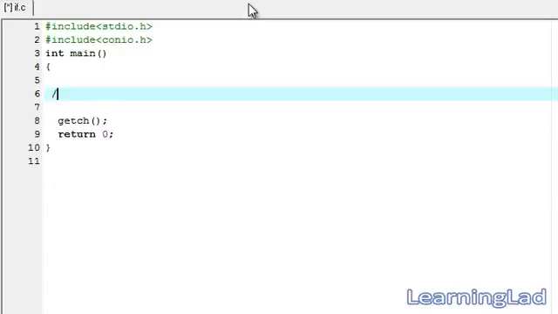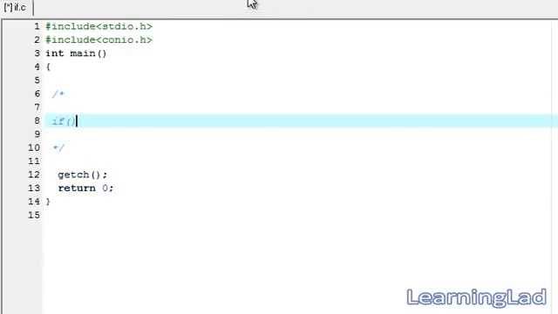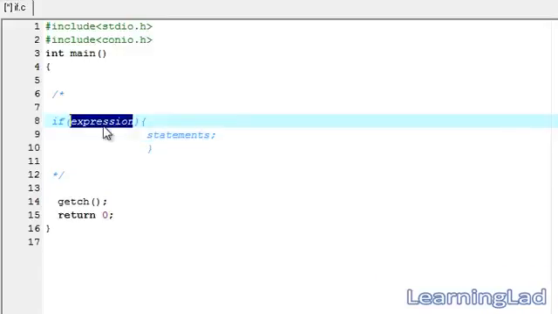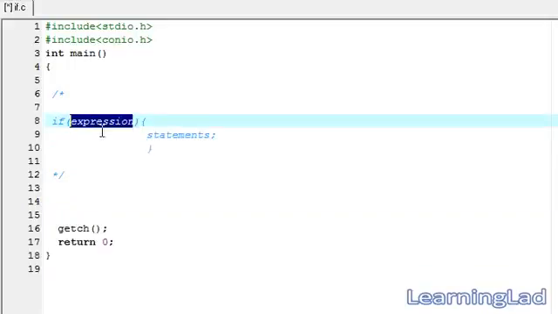So first see the syntax of this if and else. It's gonna be if, then an expression, and if this expression evaluates to true, then we are gonna execute the statements. So depending on the result of this expression, these statements will be executed. This expression will be constructed by using the relational operators available in C. If you want to make a complex expression or a complex testing condition, then you can use logical operators along with the relational operators.